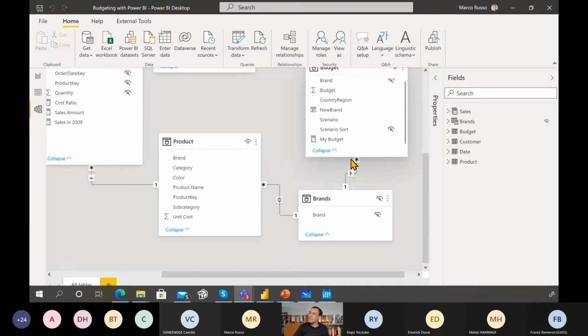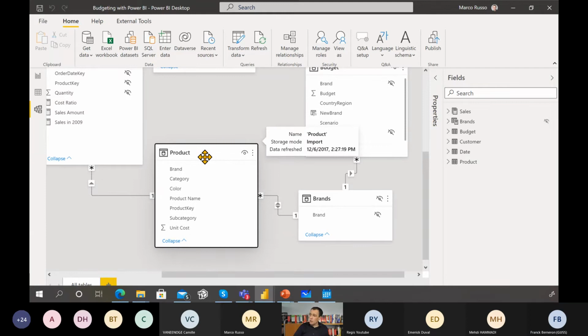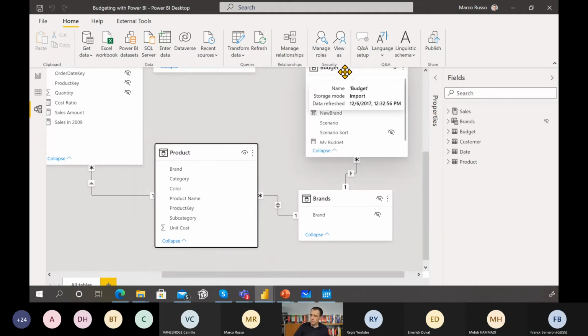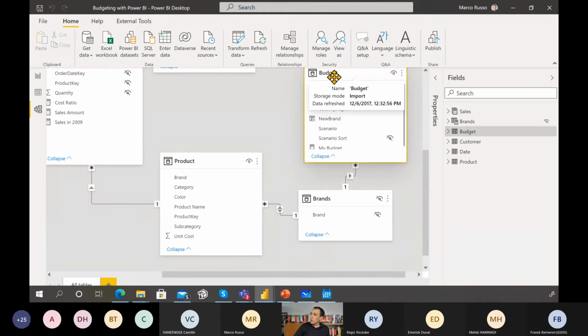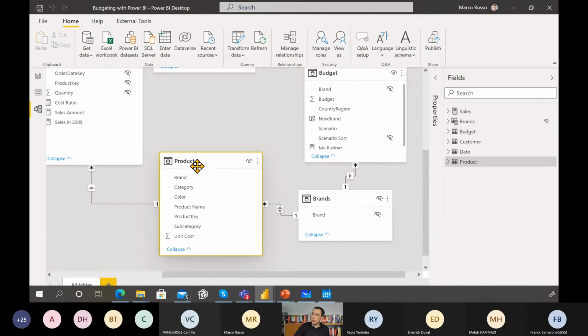Okay. So what we want to do is propagate the filter from product to budget. And sorry, I'm not sharing the screen too. So wait a minute. Can you see? Oh no, you see my screen. Okay, okay. So we want the product table to filter budget. We don't want budget to filter product, so the filter has to go one direction from product to budget.